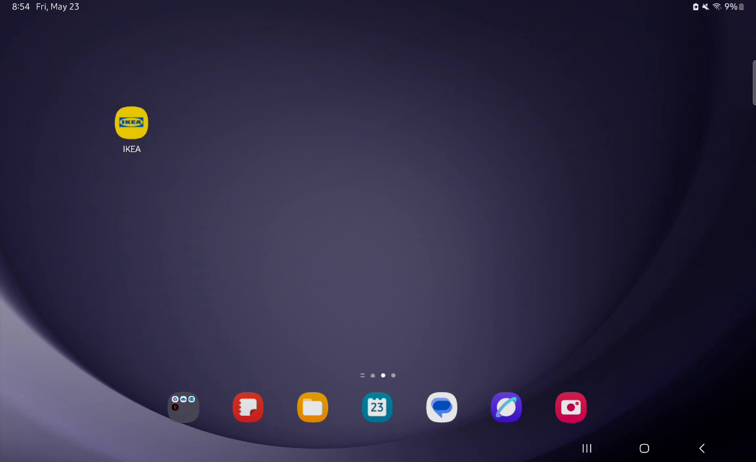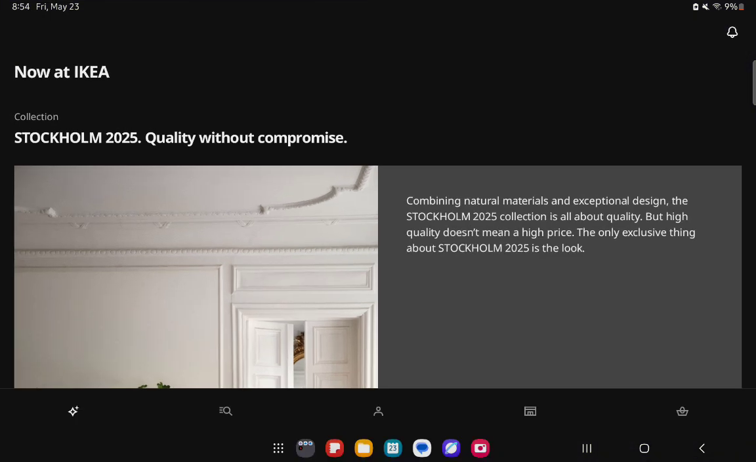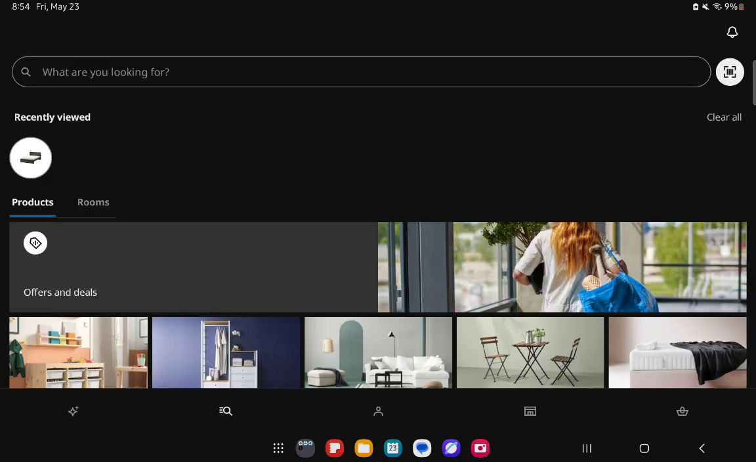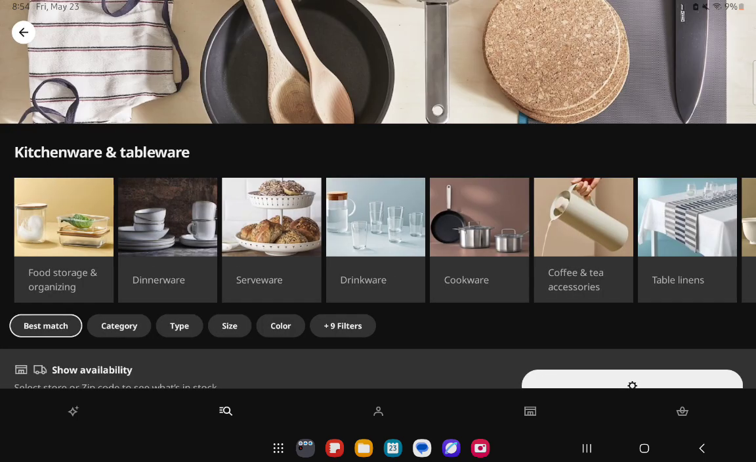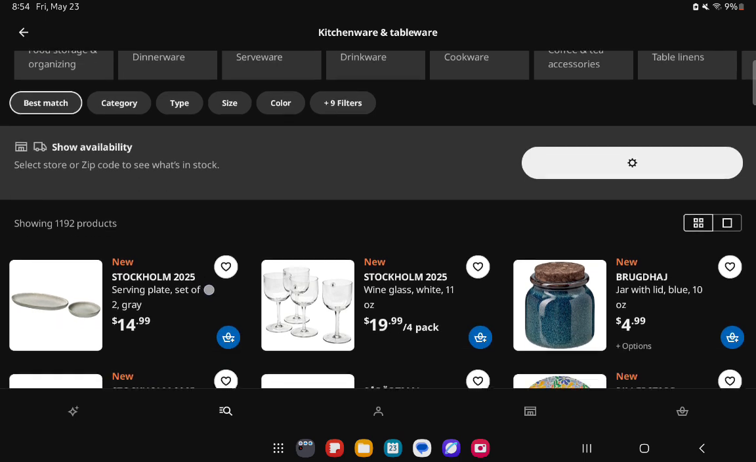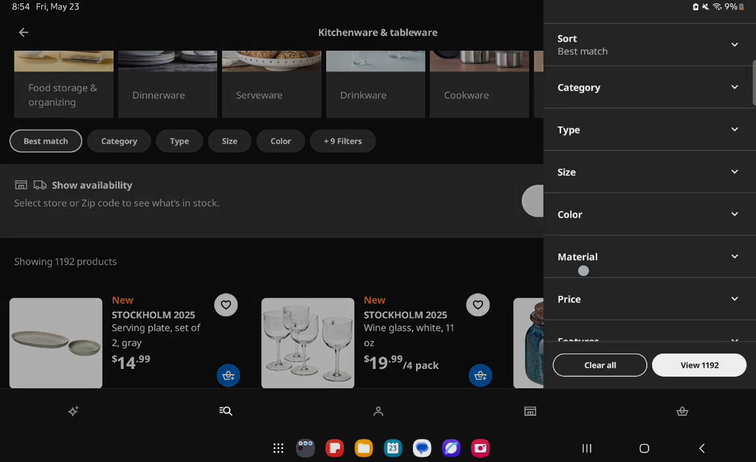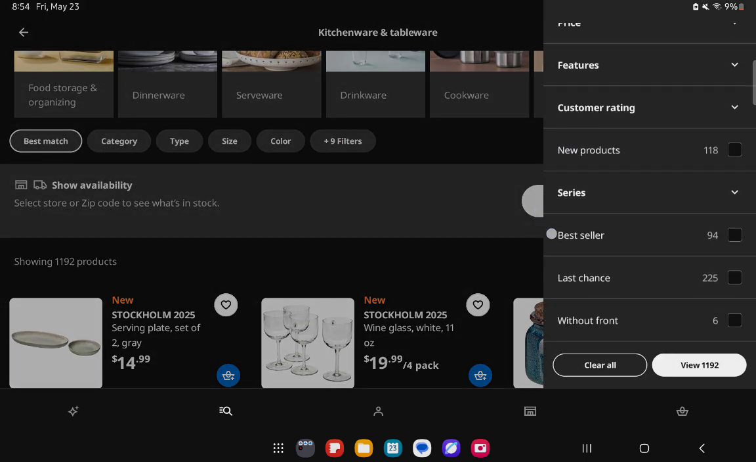The first thing you need to do is enter the app. Once you are done with that and you are in the home page, you can just look in the bottom of your screen and press on the search symbol there. Now you can just find an item here or press on a category. After that is done, you can just press on filters here, and after that you can just find the shape filter if there is one.